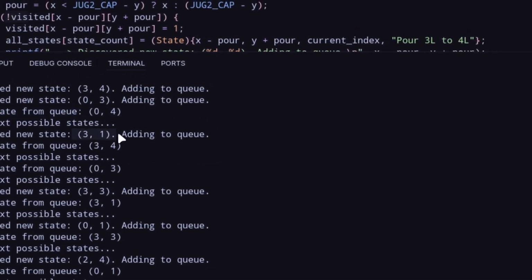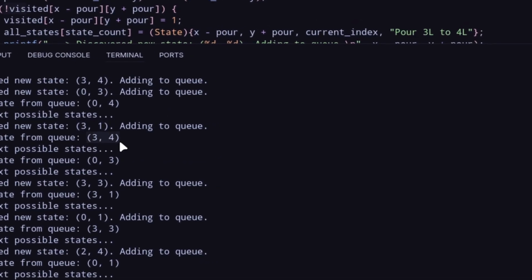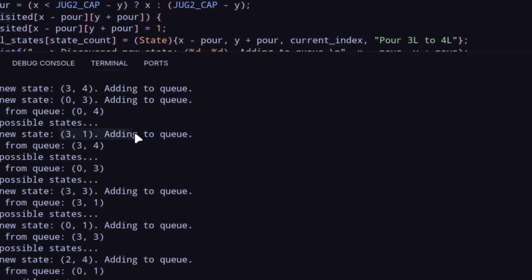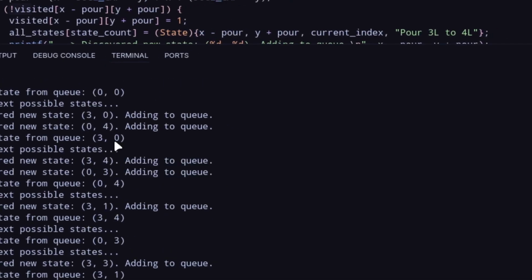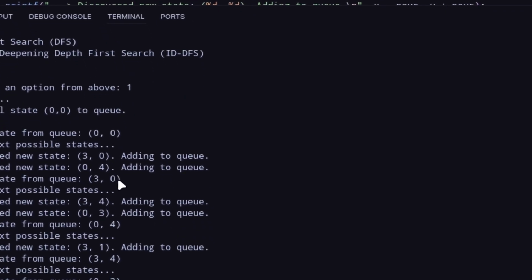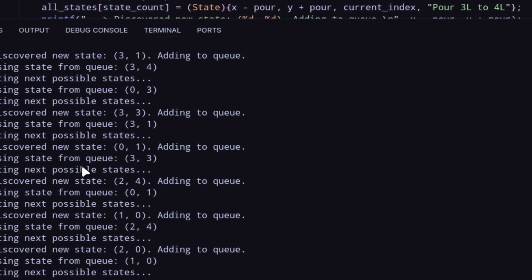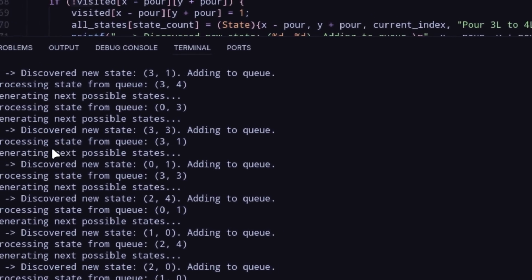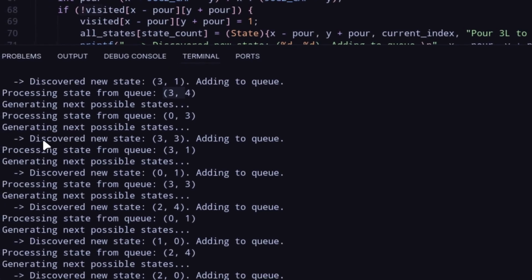Then we do 3, 1, basically, because now we are doing the pour operations. After that we discover this new state, which is 3, 1. Then we are processing from the 3, 4 state, because this is the thing that got added to the queue, which is 3, 4. Now we are processing from the queue, that is 3, 4.